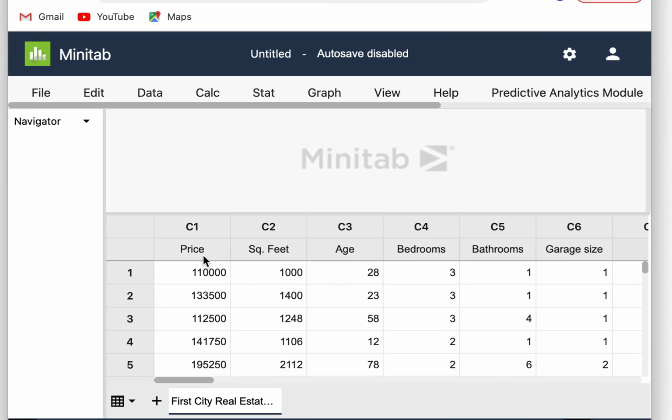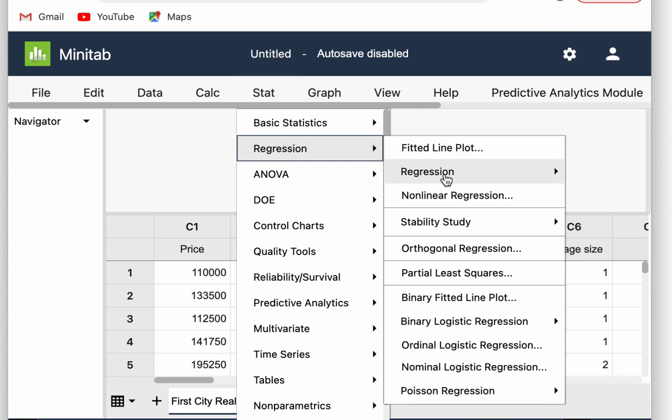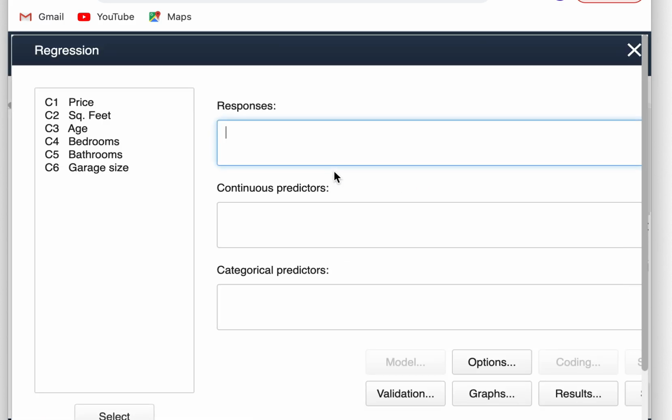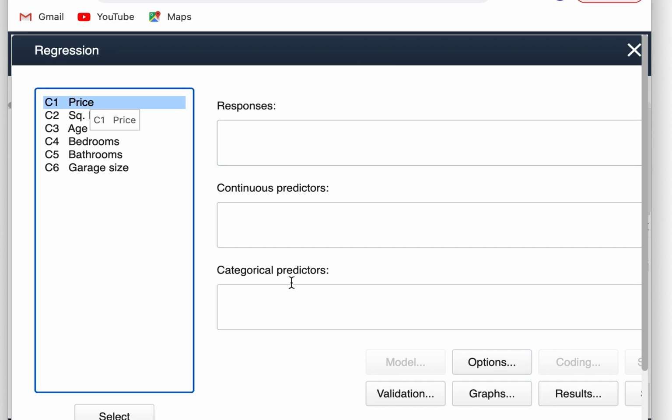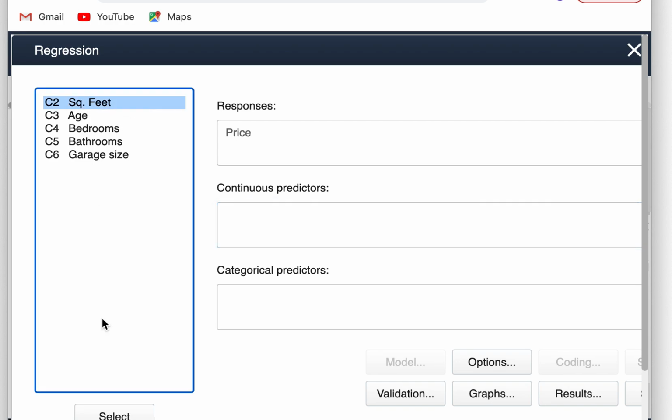So here is my data. You can see that I have the price, the square footage for the house, the age, the number of bedrooms, number of bathrooms, and garage size. So what I'm going to do is I'm going to go to Stat, go to Regression, Regression again, and then Fit Regression Model. So just like we did when we had one independent variable, it's the same process. It's just that we're going to put all of our x variables in this continuous predictors box. So my response is my y variable, so that's going to be price. And my continuous predictors, I'm going to put these in.